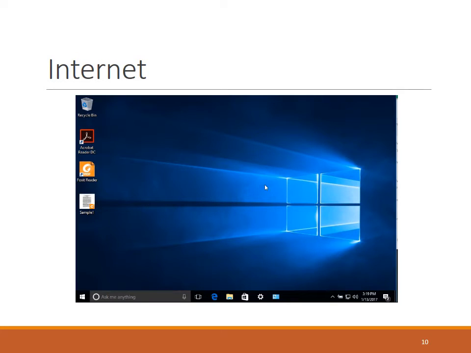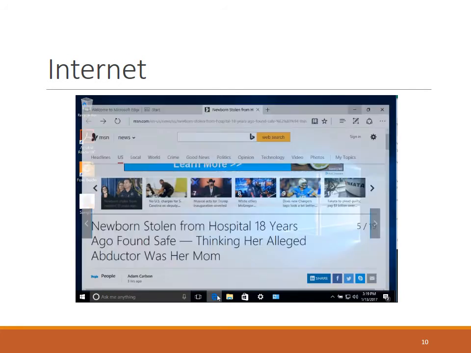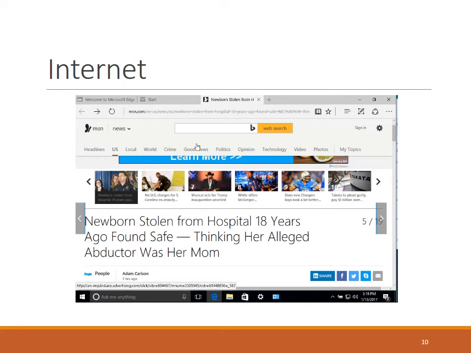So just as a really brief introduction to Microsoft Edge, we can see here that the Edge browser, their icon looks very similar to Internet Explorer. It's just a big E. If you click on it, it will launch. I have here just an MSN article. I just wanted to show you really quickly the reading view. That would be this option right here.